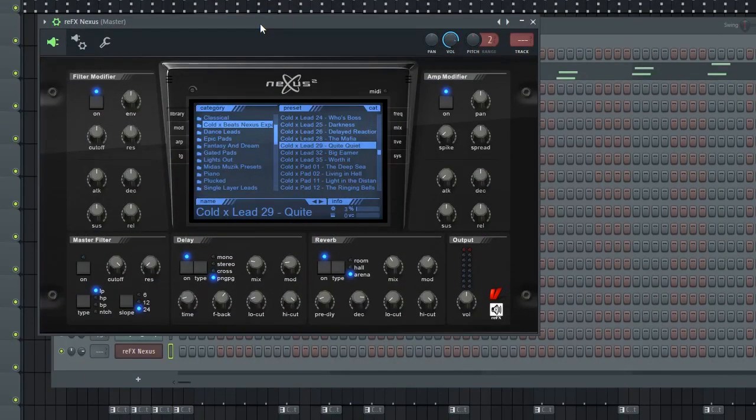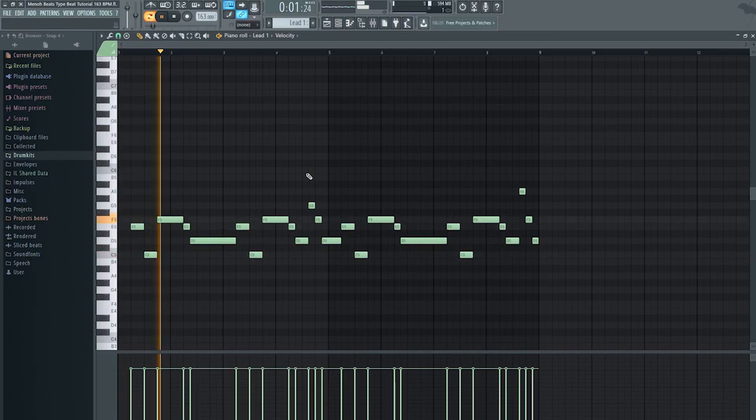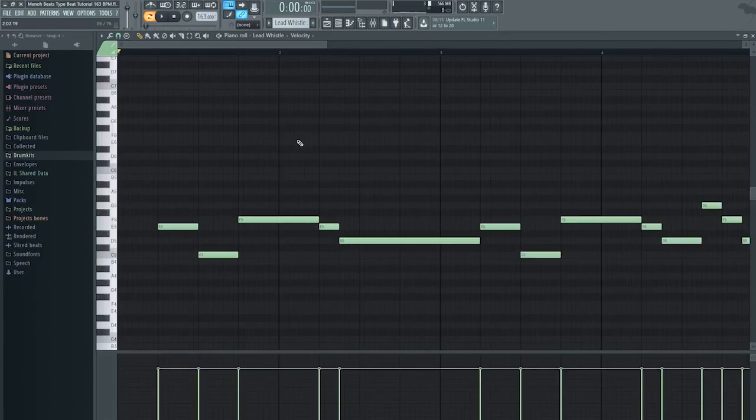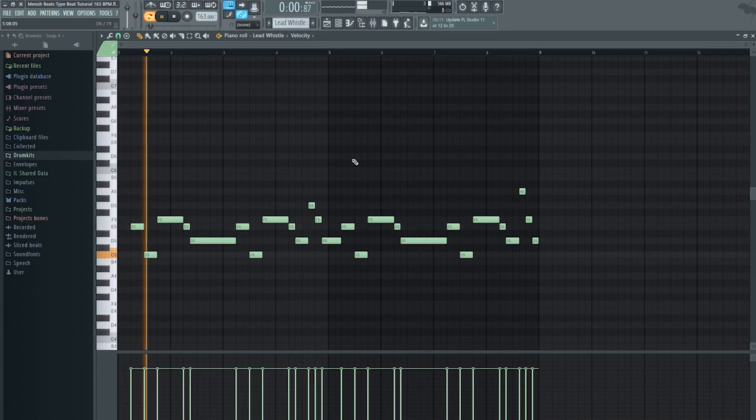Now that that's out of the way, let's add a lead. I got this lead from the same Cold Beats expansion pack. And here's how the piano roll looks. I ended up adding a second lead that I got also from the same pack, and the pattern is exactly the same as for the first lead.